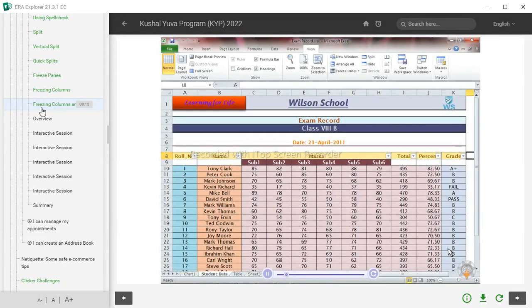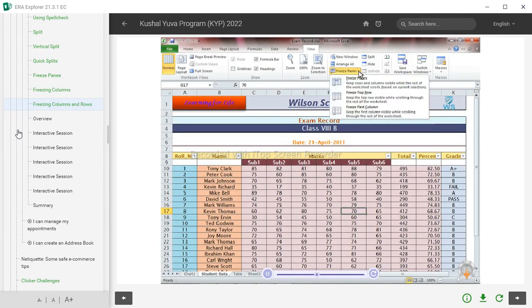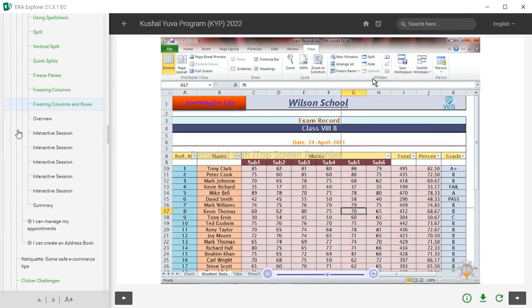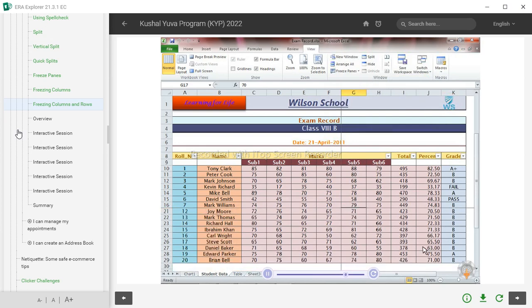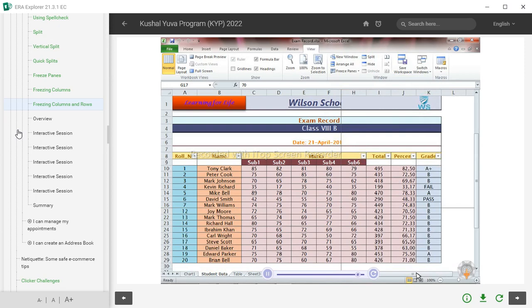Freezing columns and rows. To freeze both columns and rows, click in a single cell and select Freeze Panes, then select Freeze Panes. This will freeze all rows above the selected cell and all columns to the left of it.